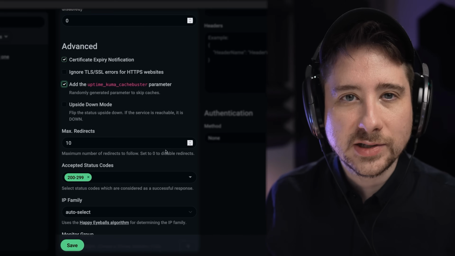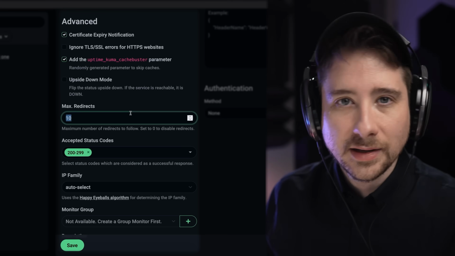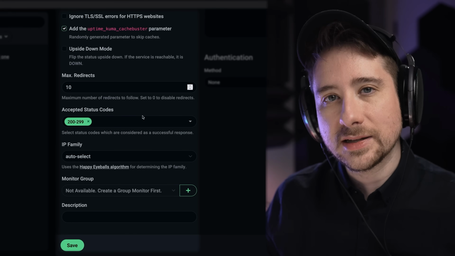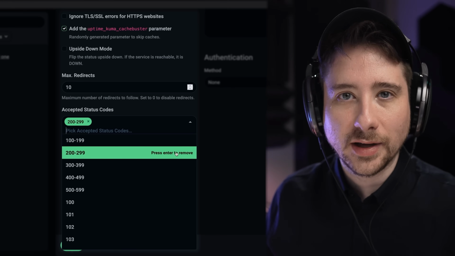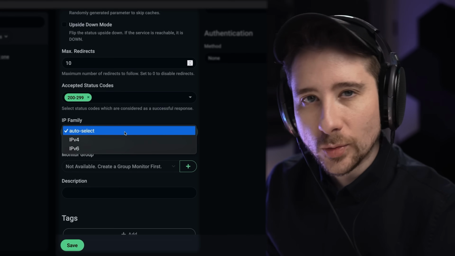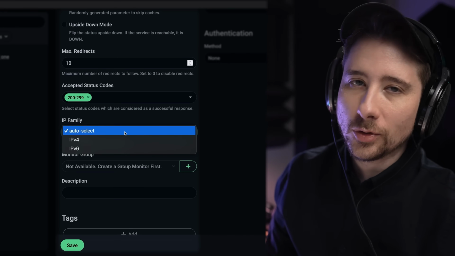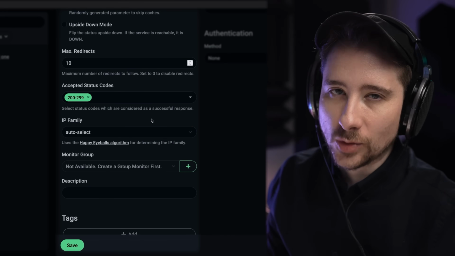actually useful later on. Underneath this, we then have the ability to specify the maximum number of redirects, which by default is 10, then the accepted HTTP status codes in the response, which in our case is between 200 and 299. Next, we have another new addition in V2 called IP Family, which allows us to select either IPv4 or IPv6. In my case, I'm going to go ahead and leave this as default, which is auto.